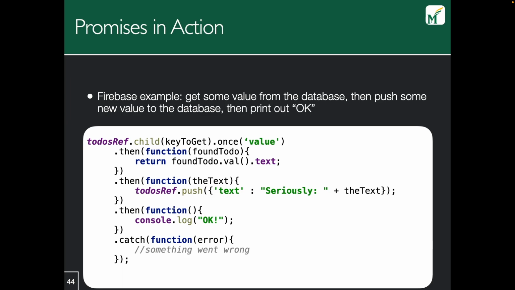Once we have that text, then we're going to say, all right, we want to modify this text, because we want to take what's already there in the database and add the word seriously before it. And then once we've done this, this gets pushed. This is another asynchronous call since it's getting pushed to the database.